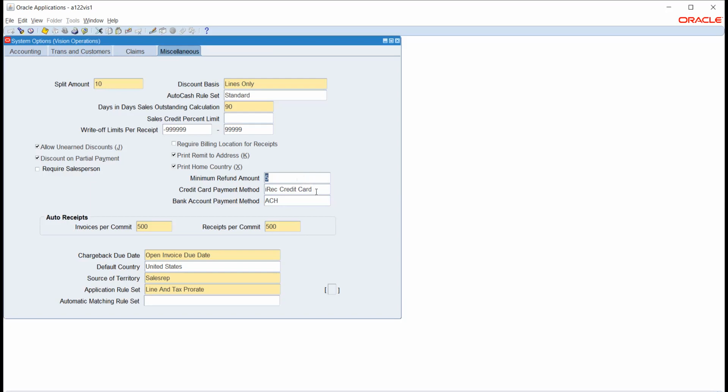Then we have the credit card payment method and the bank account payment method. If we have a business case where we use a credit card payment method, we can define it and attach it so that for this particular operating unit, the system will default this credit card payment method. We can anyway override it at the transaction level, but if you want it to auto populate, we can attach it here.